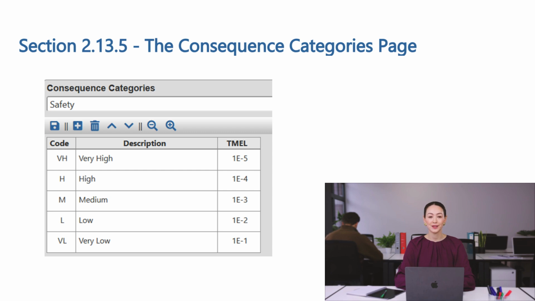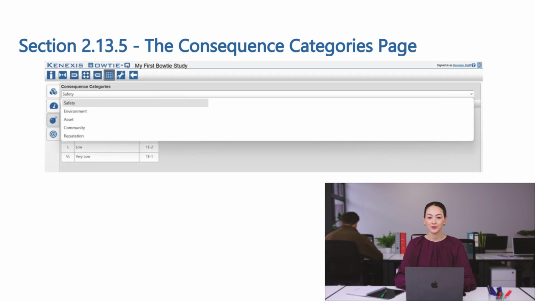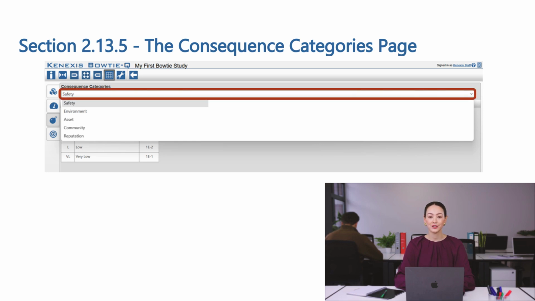The Target Mitigated Event Likelihood, or TMEL, entered in this table is the TMEL used in quantitative calculations to determine whether the calculated level of risk is tolerable given the consequence severity selected. Each code has a corresponding description. In addition, a Consequence Categories table exists for each consequence type: safety, environment, asset, reputation, and community. To change between the different consequence types, simply click the drop-down window near the top of the workspace and click on the type of consequence you wish to select.